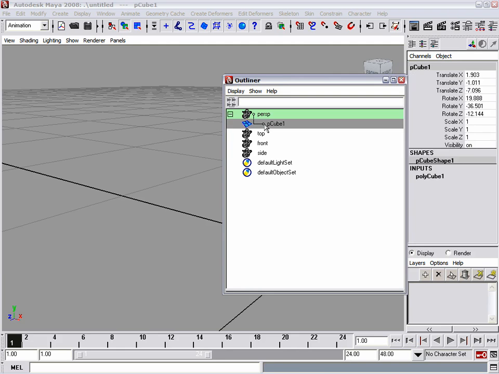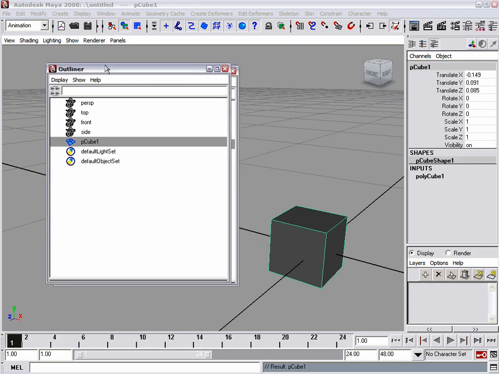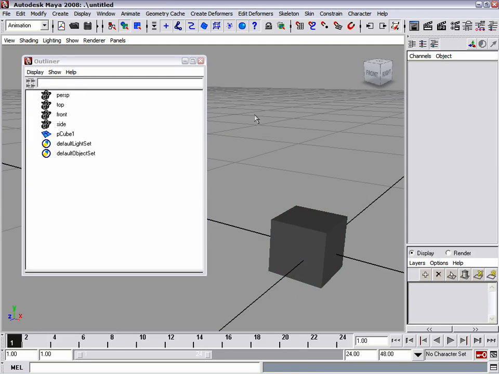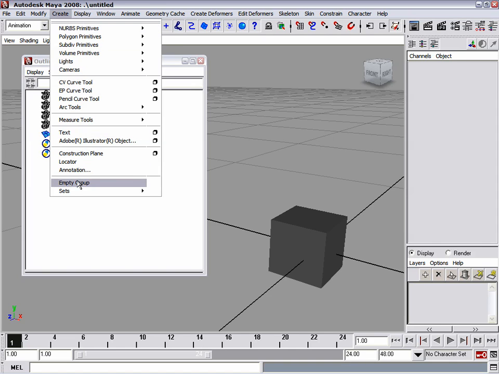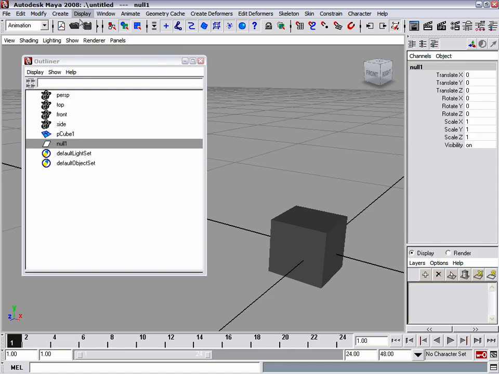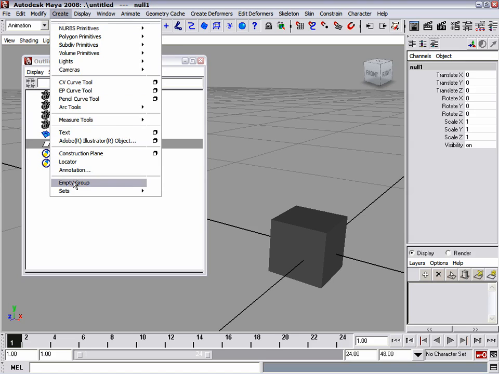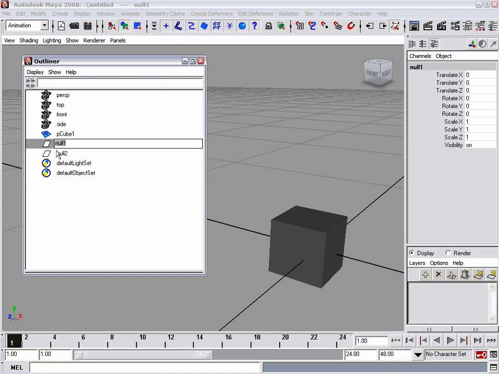We're going to unparent the cube, and what we're going to do is build two extra nodes. We can do that with a create empty group. We create one there and then create two. The first one we're going to call camera constraint. And this is the one we're going to actually be constraining to the camera.